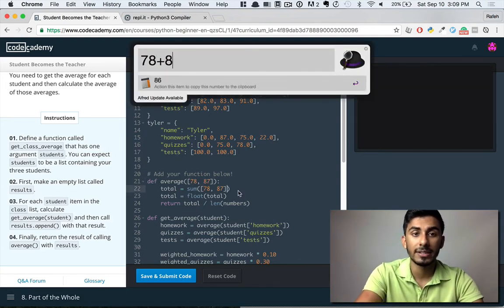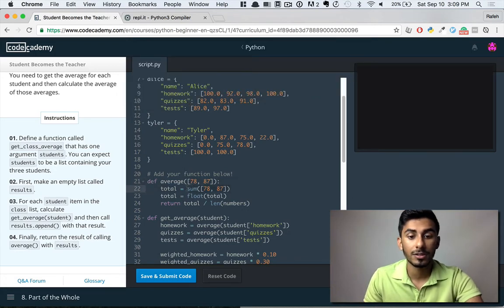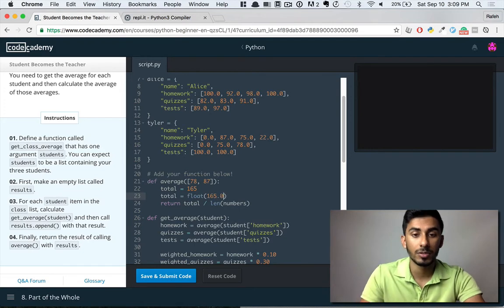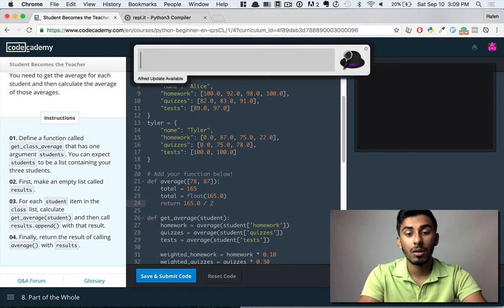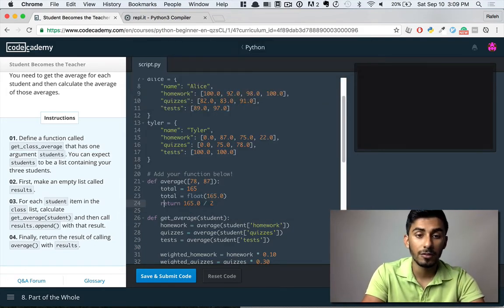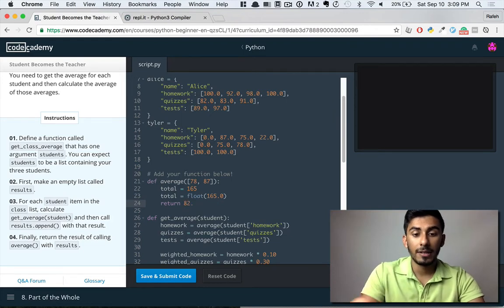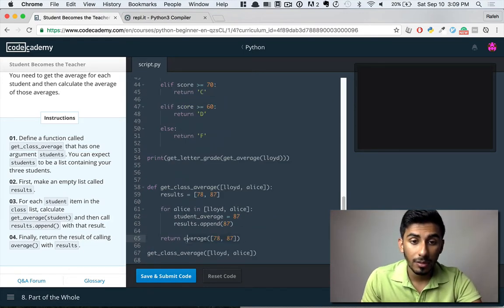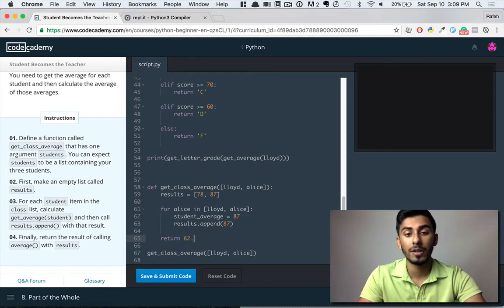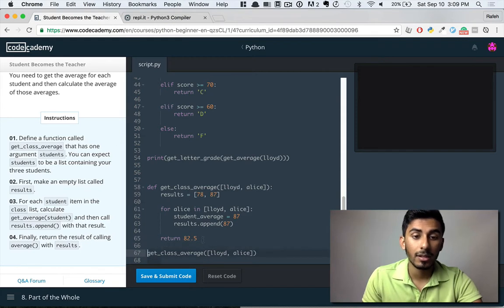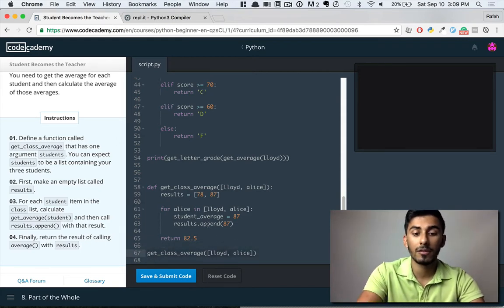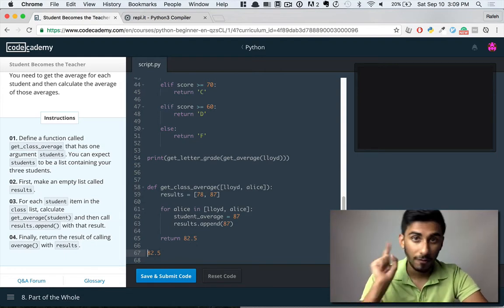Now 78 plus 87, you get 165. So this whole thing is going to turn into 165. This is going to turn into 165.0. We're going to have now 165.0 divided by the length of numbers. Length of numbers is a list, 78, 87, and calling the length function on that gives us a 2. 165.0 divided by 2 gives us 82.5, and this whole thing now evaluates to 82.5, and lo and behold, line 67, this translates to 82.5, and you have your final answer right there.